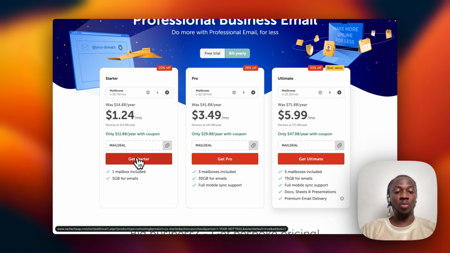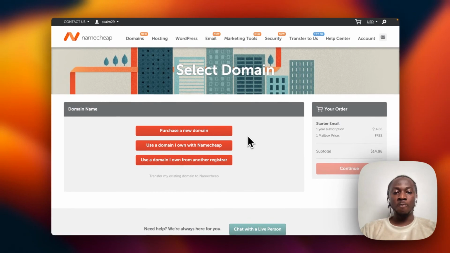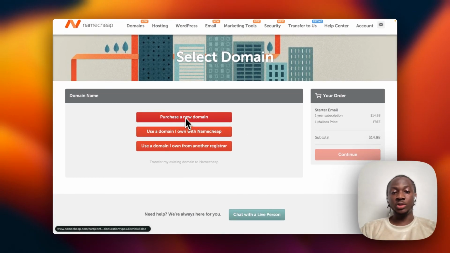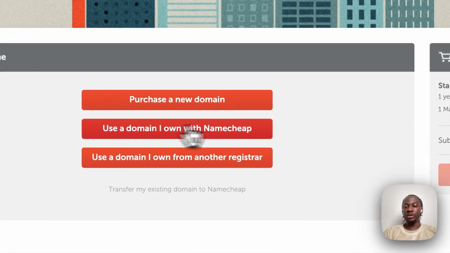So we'll be using this because we just want one domain name, which is Beatrice, and we also want one mailbox. I think we should do info at beatrice.xyz. Yes, so you click get started. So go ahead to purchase a new domain or use a domain you already own with Namecheap, or you could do a transfer. So here we'll use the one we already own.